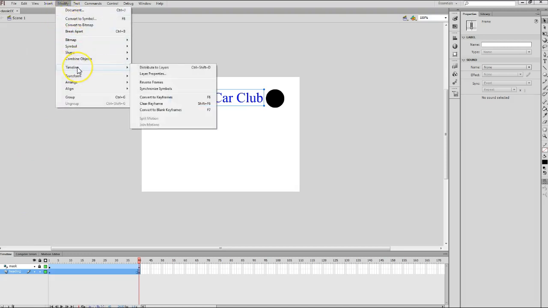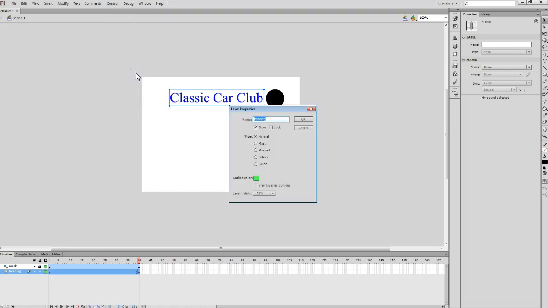And I'm going to point to Timeline. And then I'm going to click Layer Properties to bring up the Layer Properties dialog box for the heading layer. And a couple of things I want to verify here. Under the Name area, make sure the Show checkbox has a check mark in it. Then the next thing I'm going to do is click the Lock checkbox, same as I did when I was creating the mask layer.